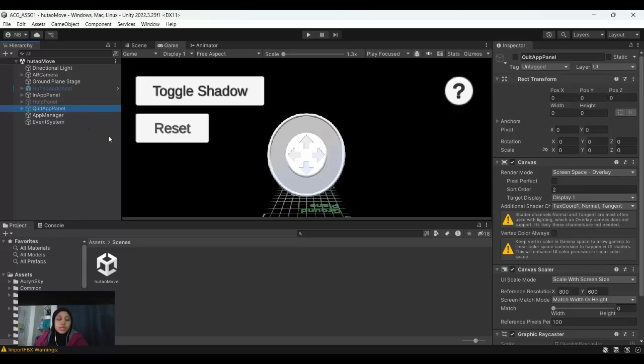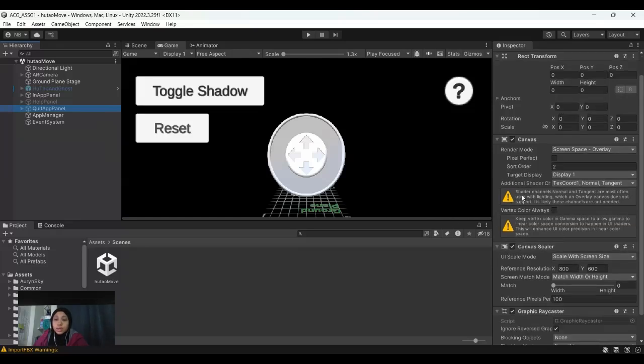All these canvases are structured similarly using Unity's canvas scaler and graphic raycaster components, which allow UI elements to work properly on different screen sizes and respond to user input. That's a quick overview of how the UI in Unity is organized and controlled in our project.